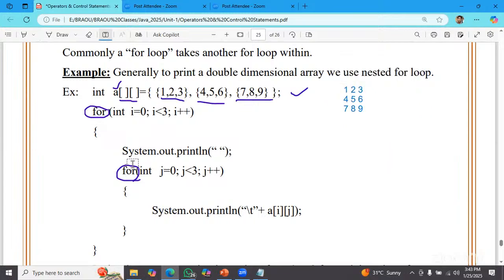Then coming to this for loop, int i assignment 0, i less than 3, 0 less than 3. Yes, 0 less than 3 is valid. Why are we using 3? Because how many rows do we have? 1, 2, 3. That's why we are taking i less than 3 here.